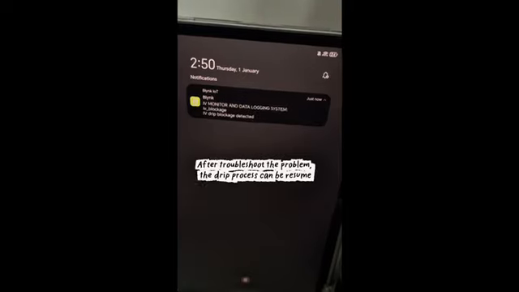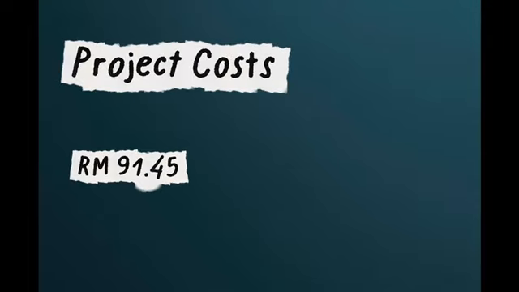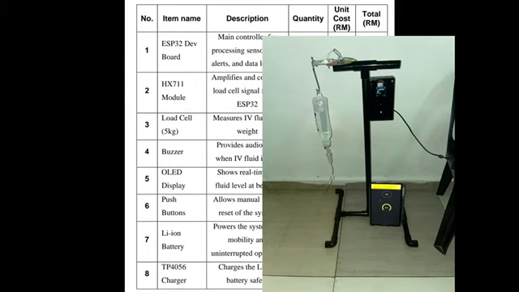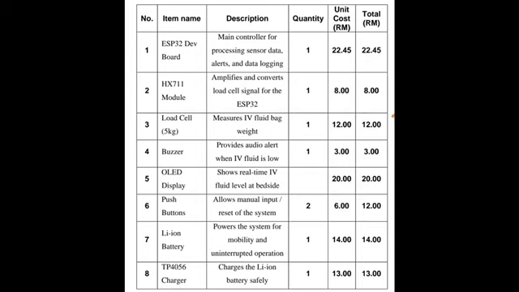For the project cost estimation, we only use around RM91.45. It's a low cost project because for the stand and the box, we use recycled items. For the stand, we use PVC that we can find in recycling, and for the box we reuse another project box, so that we can keep the cost very low and recycle things. The RM91.45 only goes to the components, such as the ESP32 and the load cell sensor and HX711.